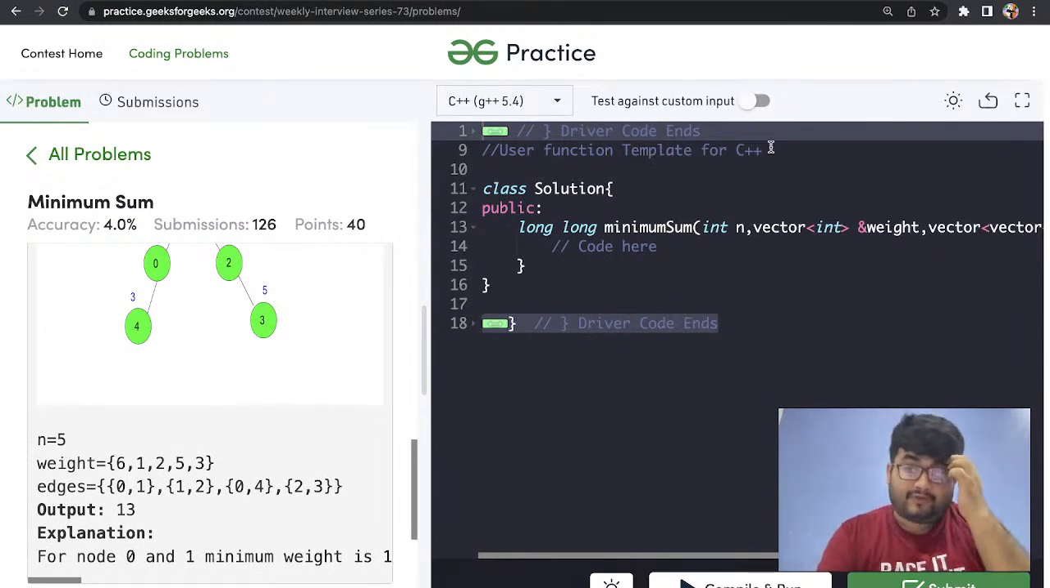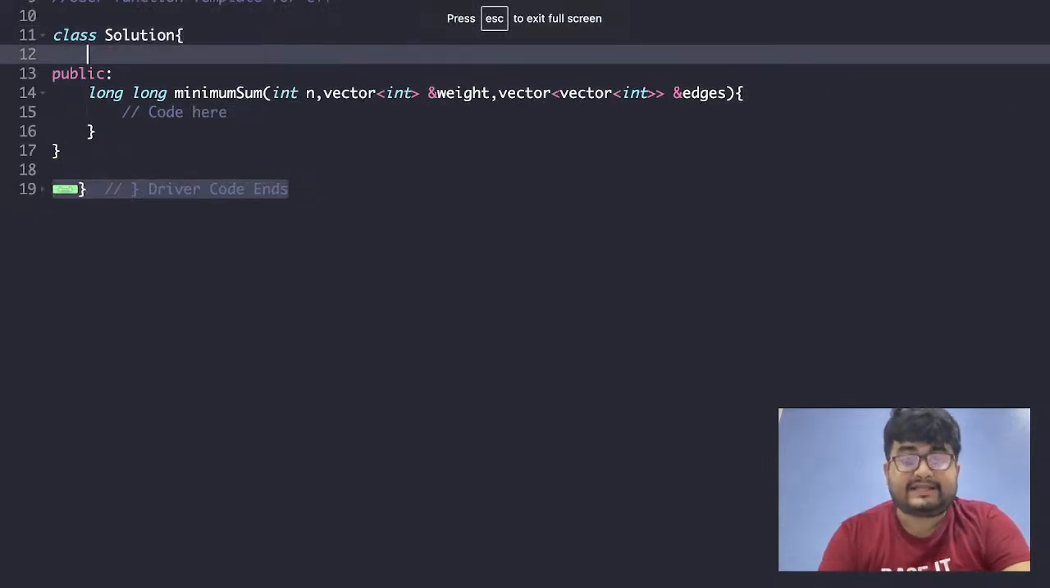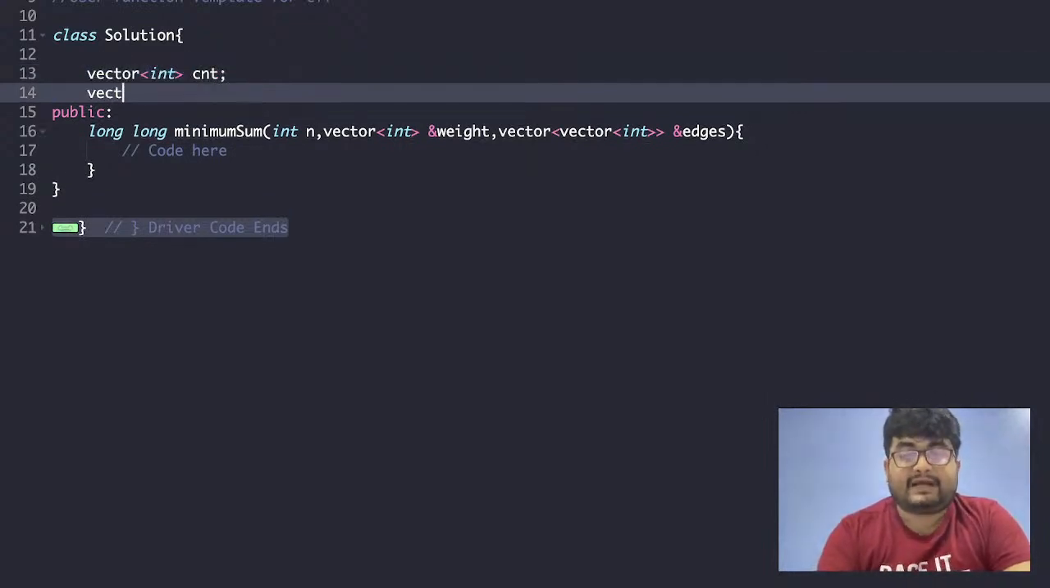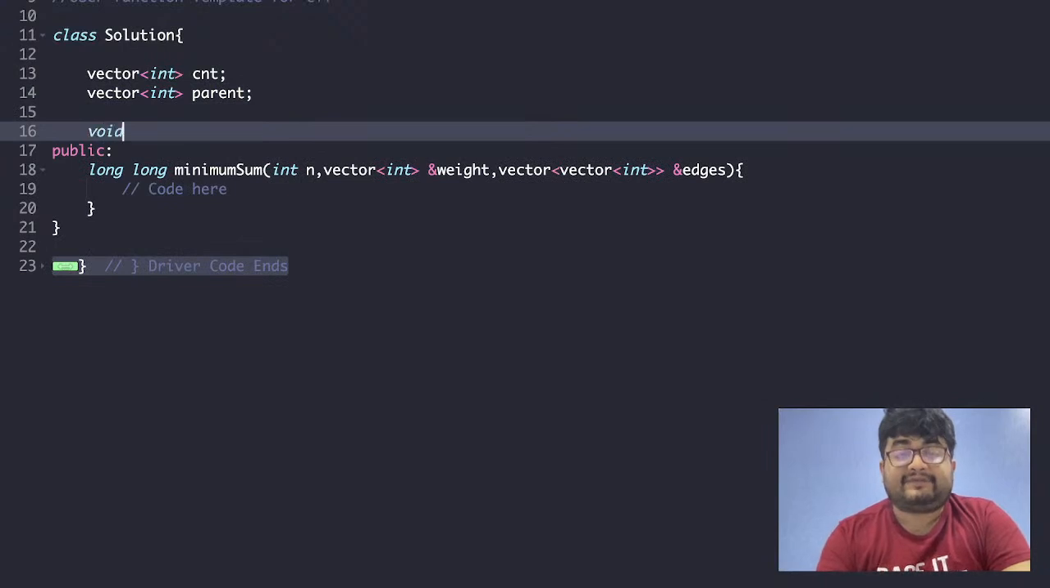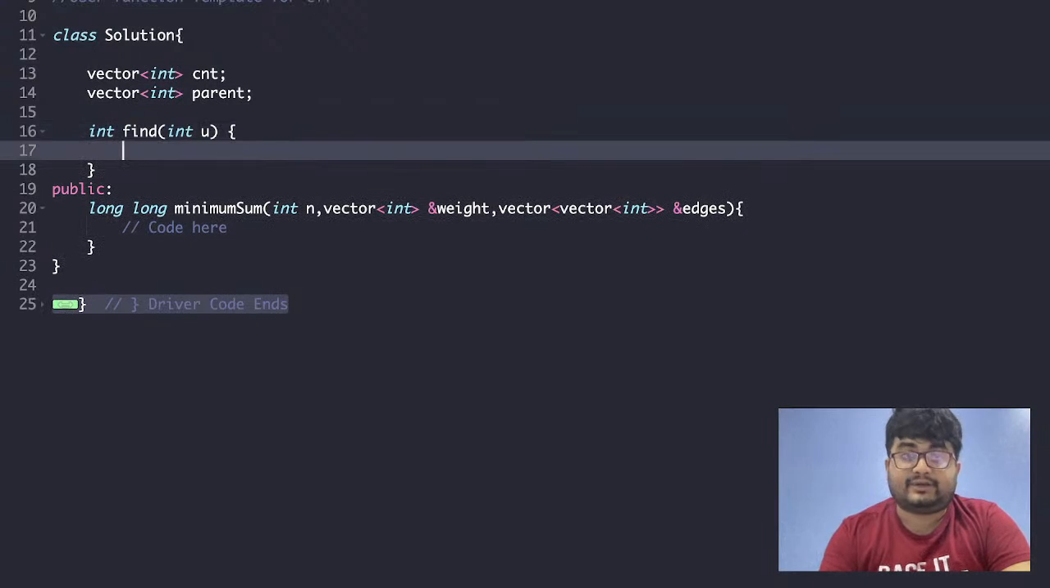So let's try to write the code for this. So for DSU, we are doing a DSU. So for DSU, what we need? We need a vector int, frequency or the count, and count of nodes in the subtree, and a vector for the parent for DSU. First thing that we'll write is the int find, the root of the current node. So int u. Again, this is the code for DSU. I'm not going into details. If you don't know about DSU, I'll recommend you to first read about DSU, right?